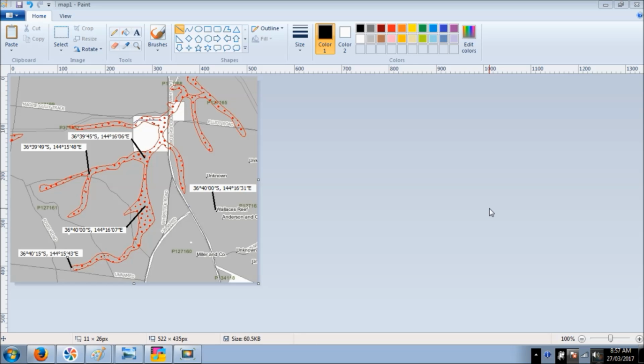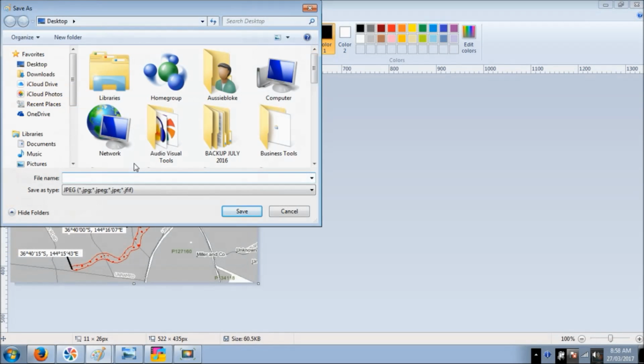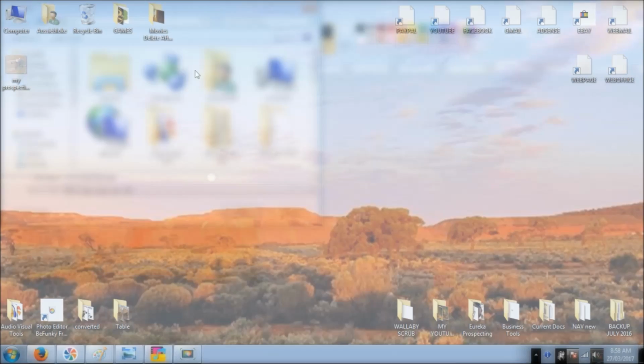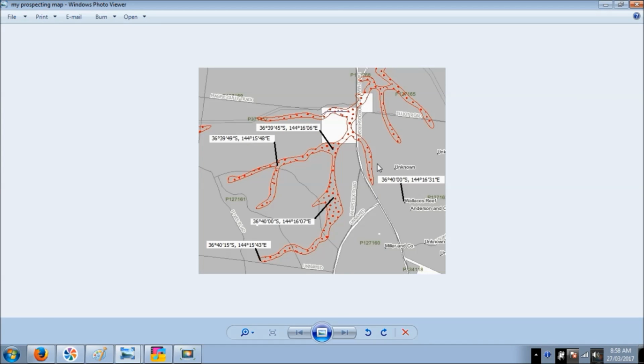So there you have it. I've just created my very own prospecting map. So I'm going to save that map now, my prospecting map. And there it is there.